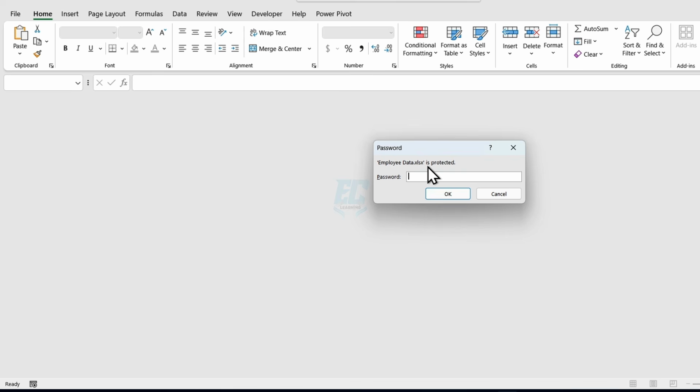And there you have it. 5 powerful Excel protection techniques that help prevent broken formulas, accidental edits, hidden data exposure, and unauthorized access.